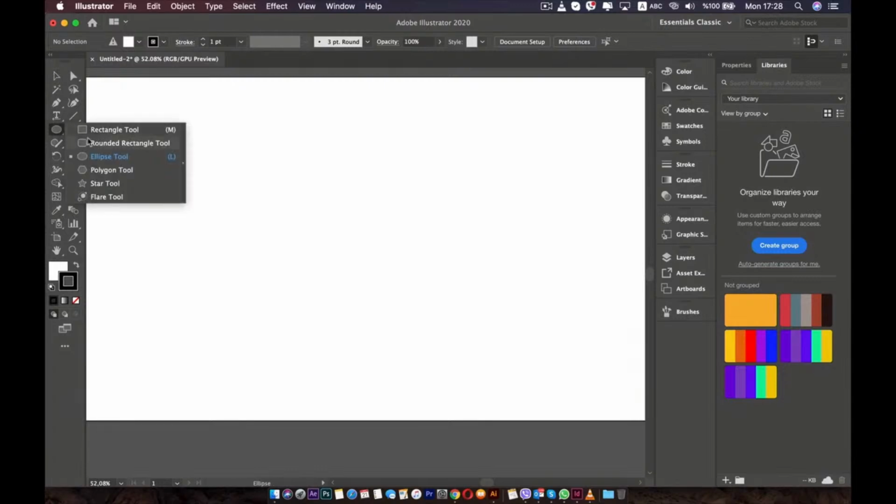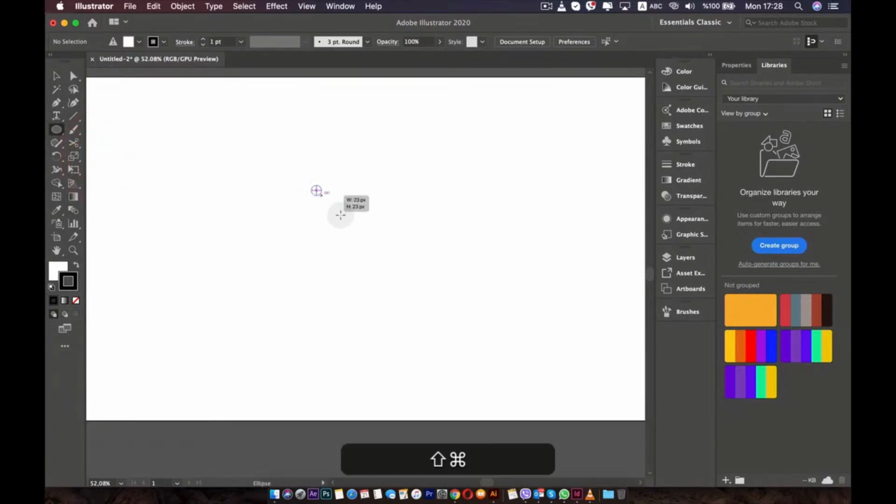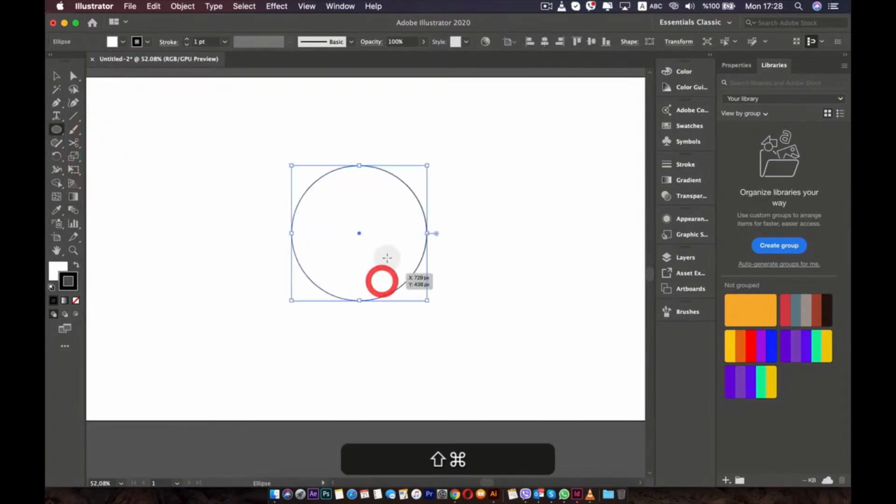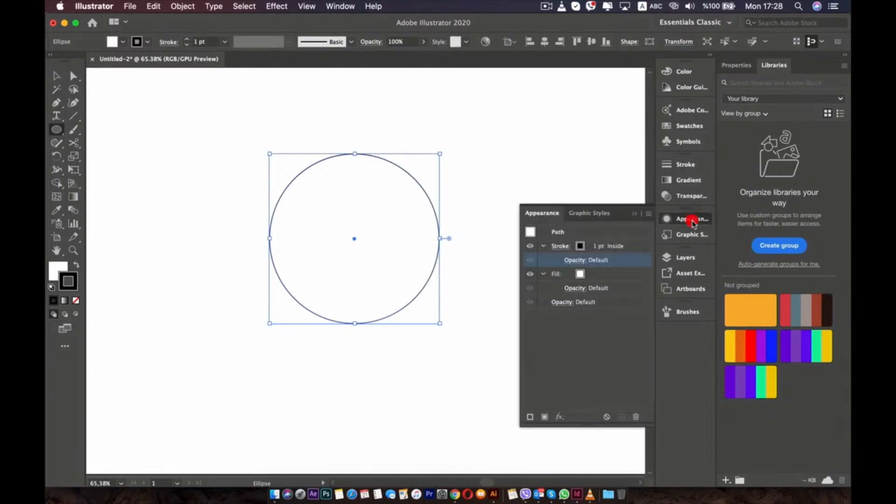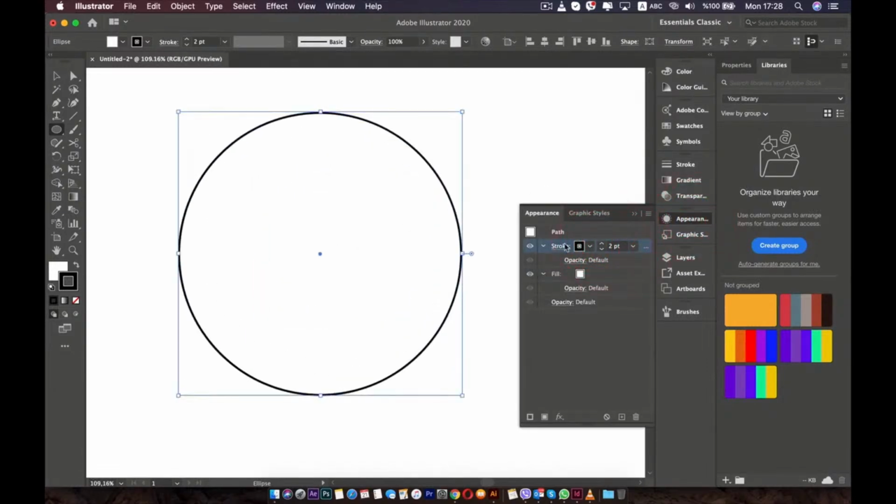I'm going to create a circle again. And then we will go to the appearance, and I'm going to increase the width of this stroke to 2. Then if you want to duplicate this stroke, we can press Alt and move it up. Alt is Option on the Mac, just to remind you.